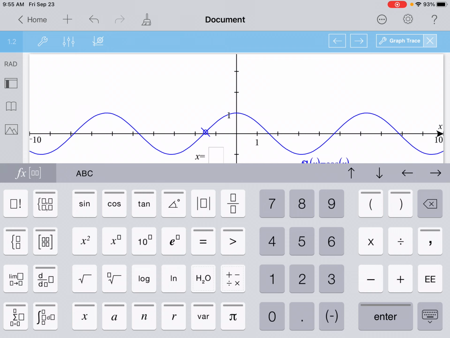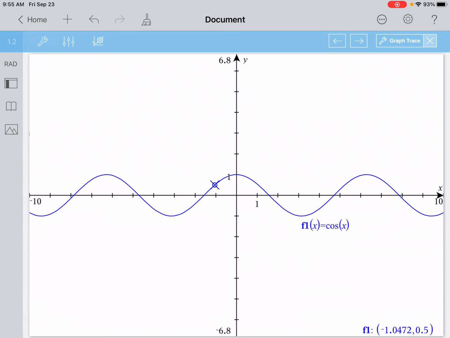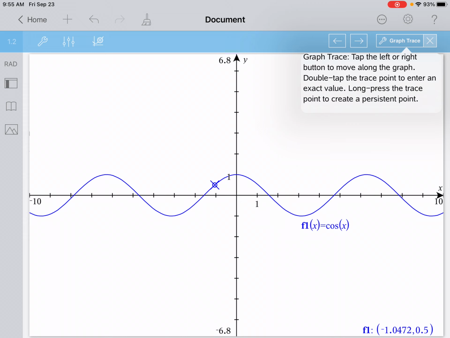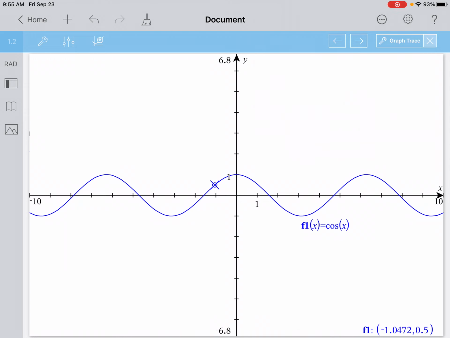Okay, -pi divided by 3, enter. Okay, there's that. I take that back. That was not a peak. But okay, that's it. And then long press the trace point to create a persistent point. That's what I want to do here. So if I hold that for a second, okay, that locked in.